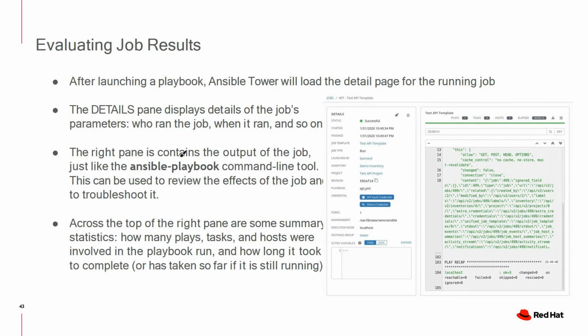Now, evaluating job results. After launching a playbook, Ansible Tower will load the details page for the running job. The details pane displays details of the job parameters, who ran the job, when it ran, and so on. The right pane contains the output of the job, just like Ansible playbooks. So we use this to check syntax by the CLI or to execute our playbooks. So command line tools can be used to review the effect of the job and troubleshoot it.